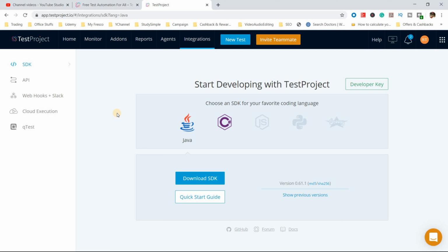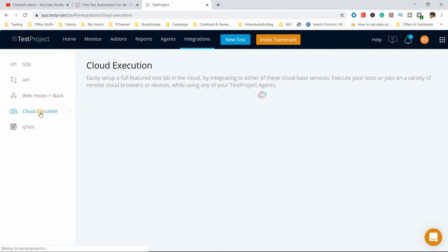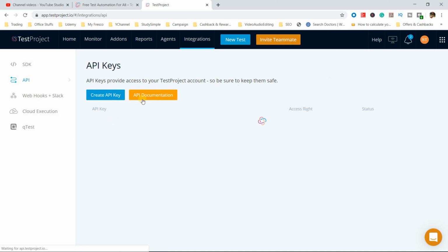Once you complete the agent part, you can go to the integrations, which is one of the most fancy things about TestProject. You can integrate TestProject with a Slack channel, and it also has webhooks. You can do a cloud execution. That means you can execute on Sauce Labs, BrowserStack, etc. Okay, you can also create an API and integrate with your Jenkins tool.